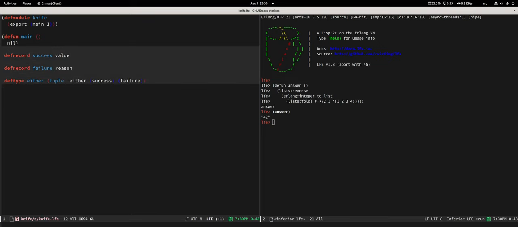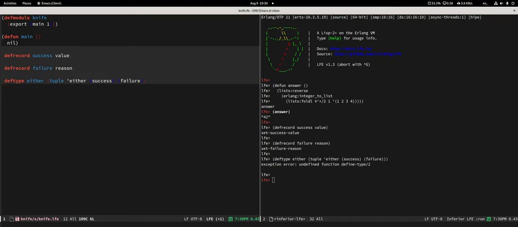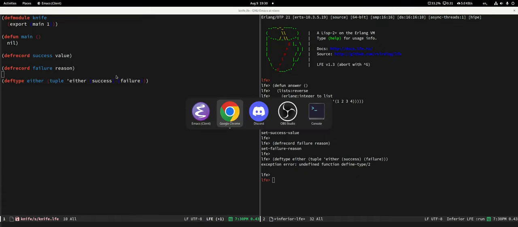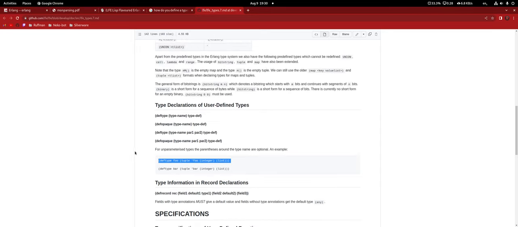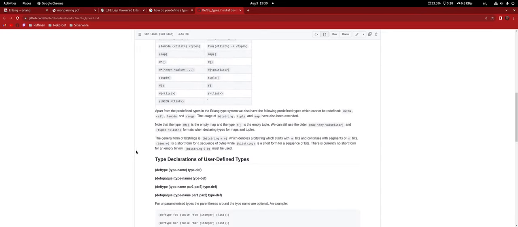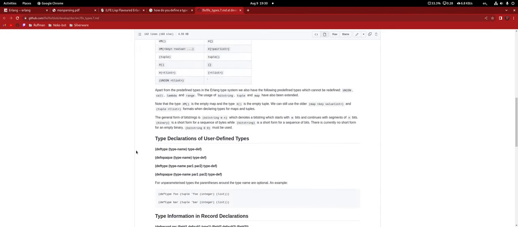Is it Control X, Control R, or Control C, Control R? Control C, Control R. Exception, undefined function def type. That seems bad. Well, people don't use that, right? That seems really bad. How can you define a type then, if this is not in the language? Probably it's inside some module.